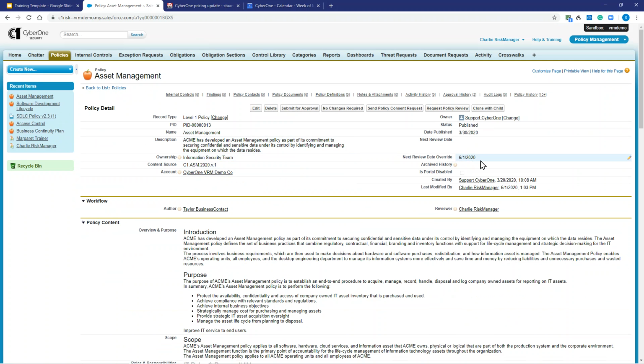And that just gives me that indication that the review date is coming up, and that will actually trigger a notification to the author that the policy is due for an update. And again, you can set the cadence for that notification to be 30 days, 60 days, 90 days, whatever you want it to be before the actual due date for the policy review.